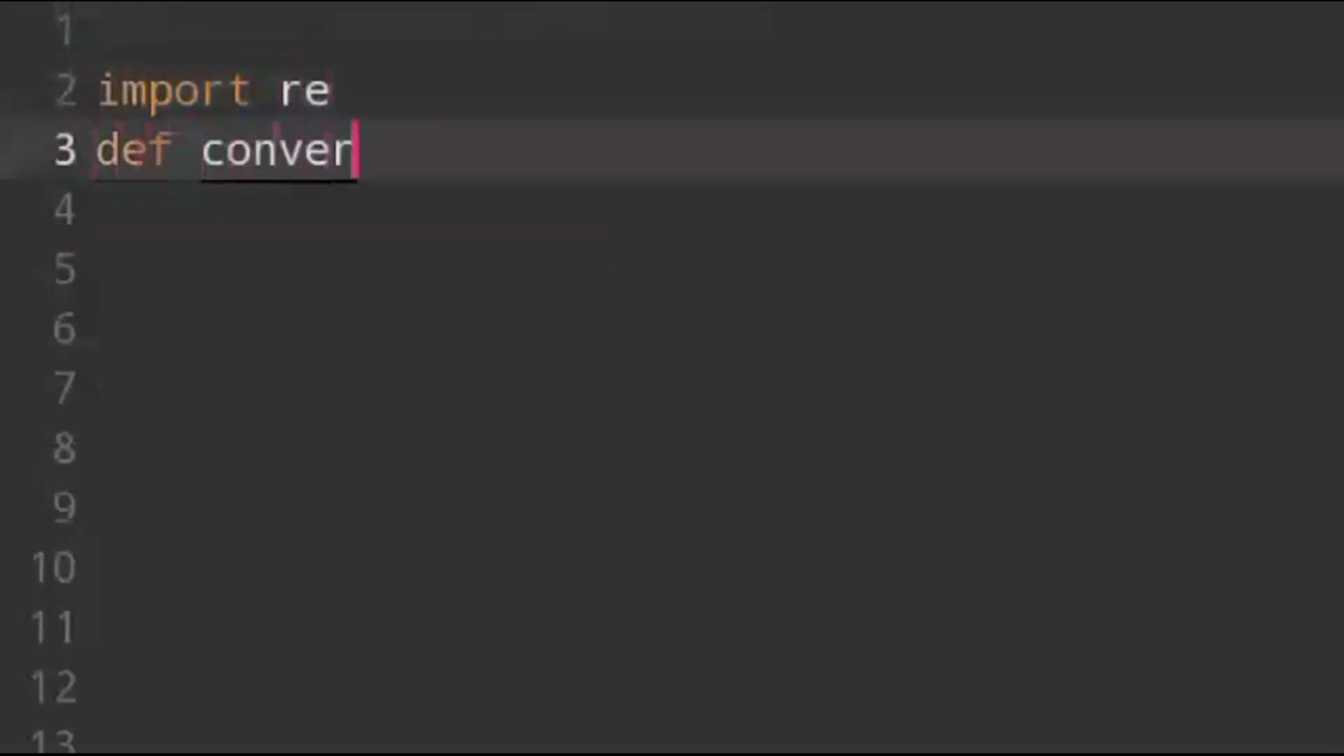So here you have to import re. Whenever you're using the Regex library, you need to import re, and the re module is a part of the Python standard library, so there's no need to install it. Just write import re, that is enough.